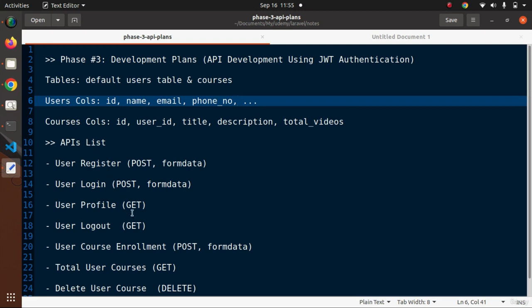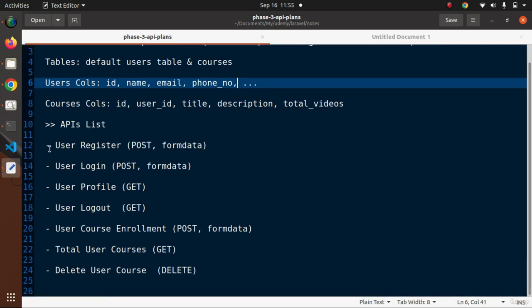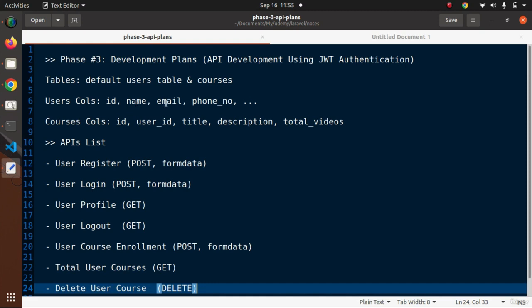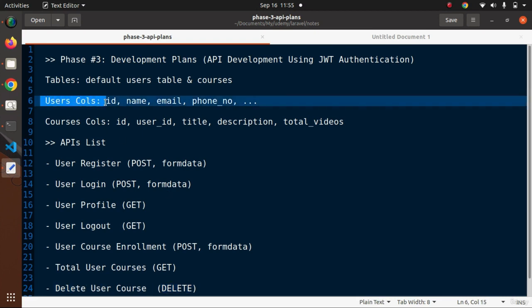Now let's talk about the APIs list. Here we include all these APIs. First is the user registration API. While calling this API, we need to hit using a POST request type and we pass form data. Inside this form data, we have the values for name, email, password, and phone number. If we register any user inside this table, then we need to use the login API.